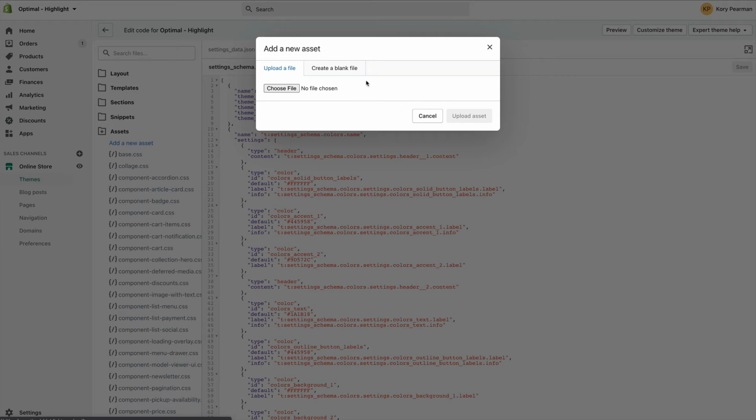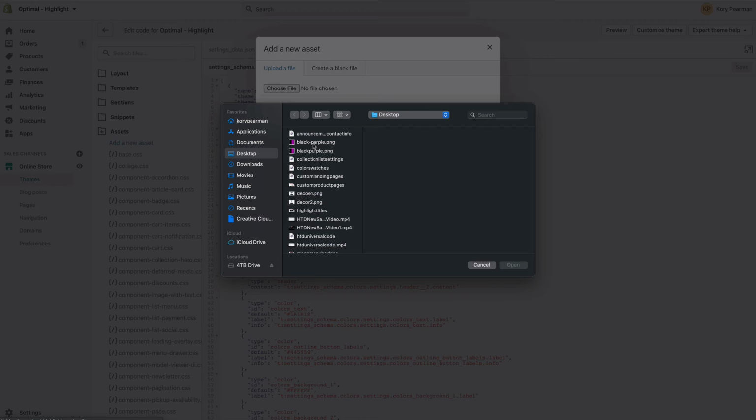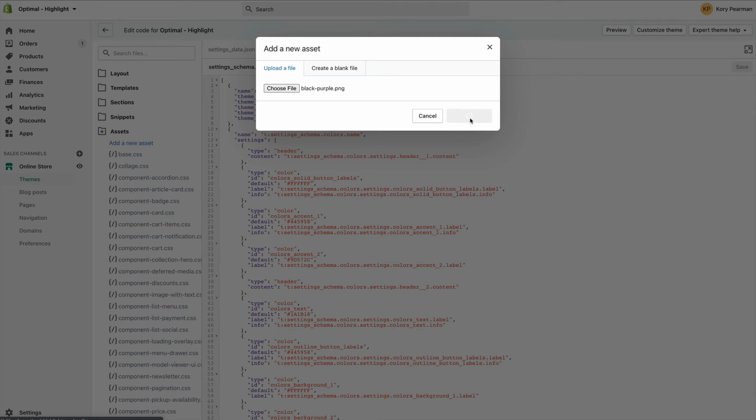Once I do that, it's going to open up this little pop-up where we can upload the image that we just created. So I'm going to open this up, choose my black dash purple, and click on open. And then I'm going to upload my asset.